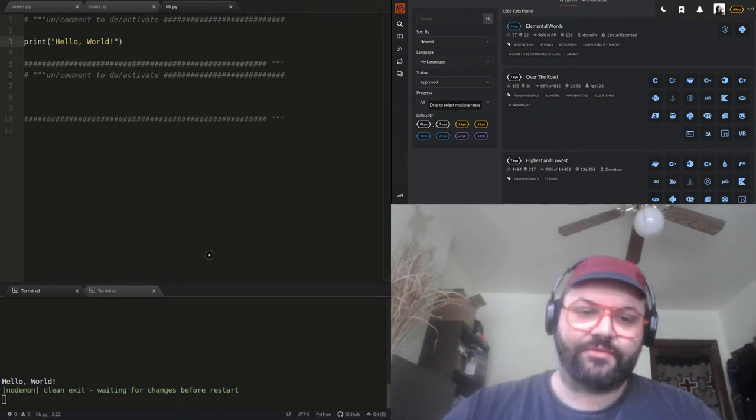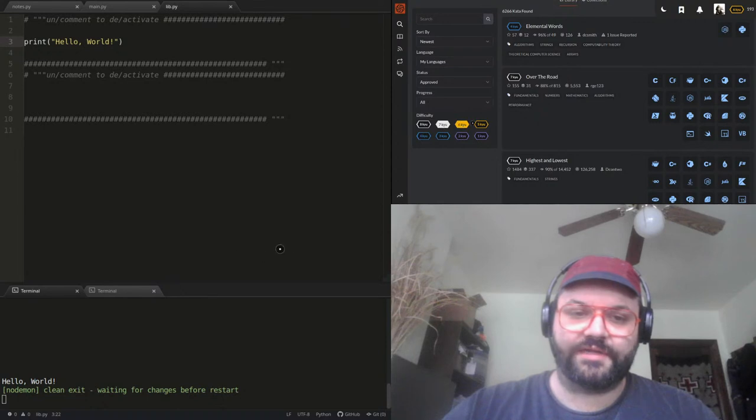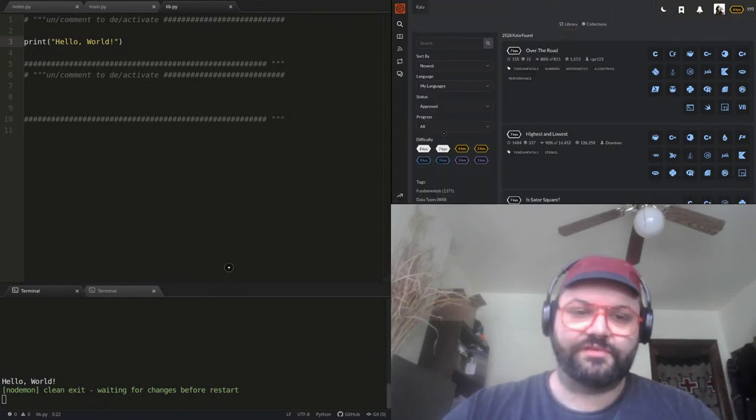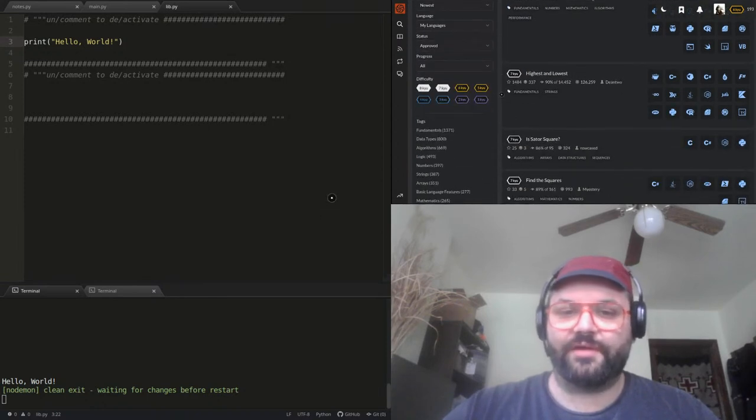If I want to select a range of difficulties, I can just click and drag my mouse across a range of difficulties. I'm going to just do 7s and 8s right now. We'll go from there.